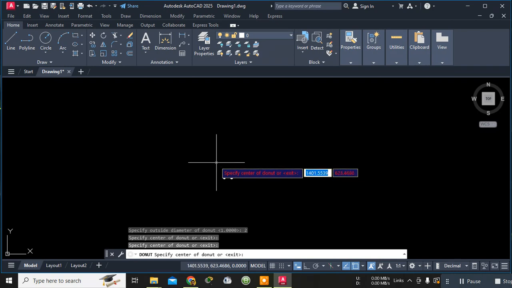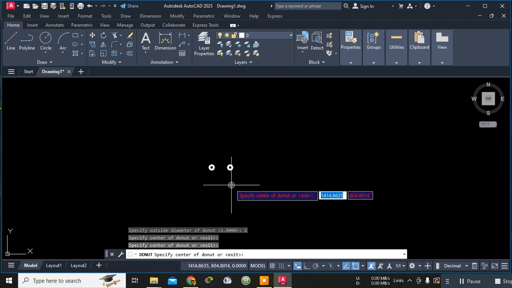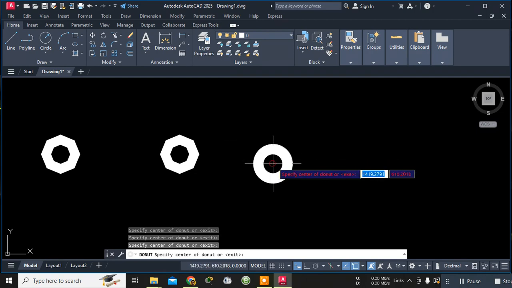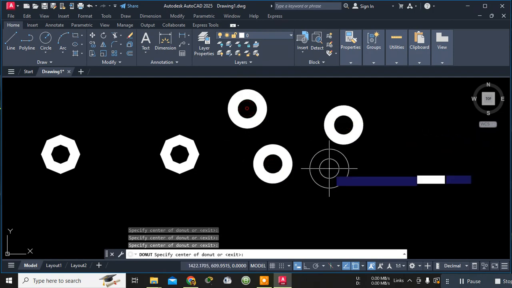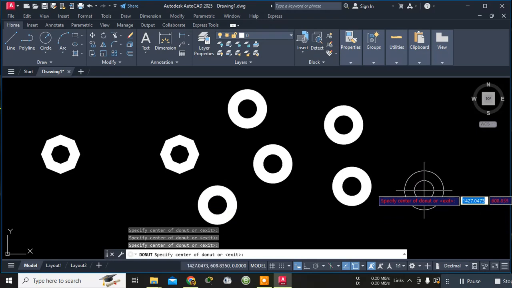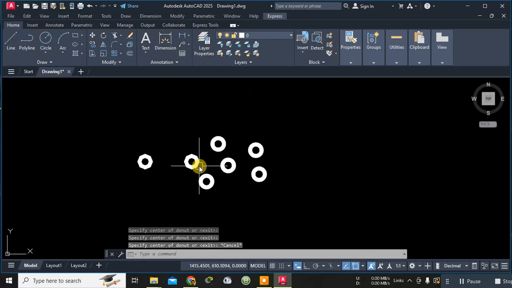I have created two donuts here. As you can see, these are the various donuts which I have created. I hope it's clear to all of you how to create donuts. These are also the various donuts which I have created. So this is about donut.